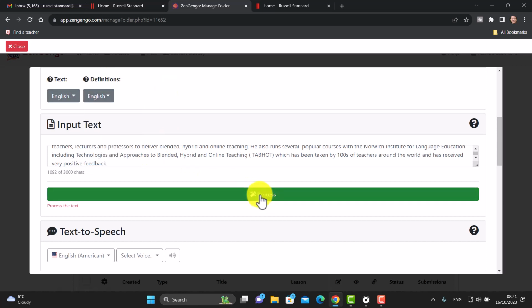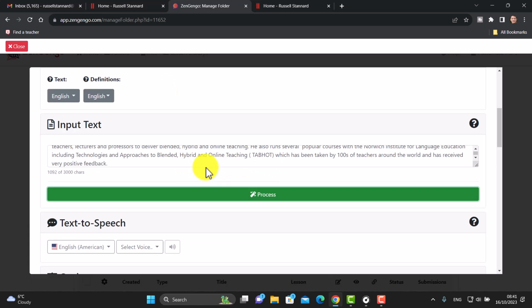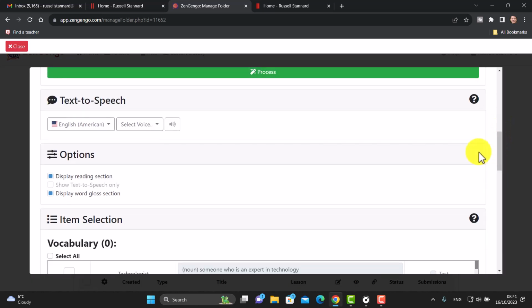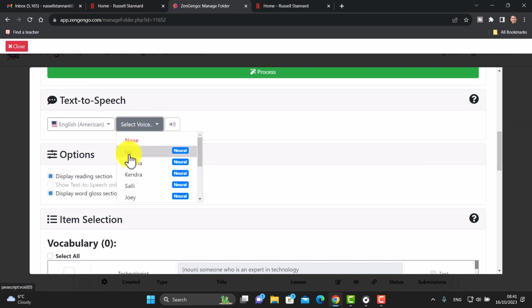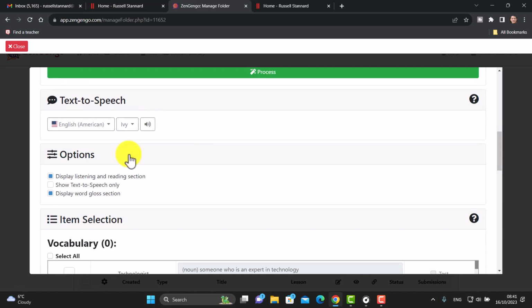I need to process the text, and you'll see why in a minute, because now it's going to create loads of activities based on that text. Now I'm going to have the voice selected as Ivy, so this time the students will be able to read the text or listen to the text being read out, or of course they can read it before they do the activities.